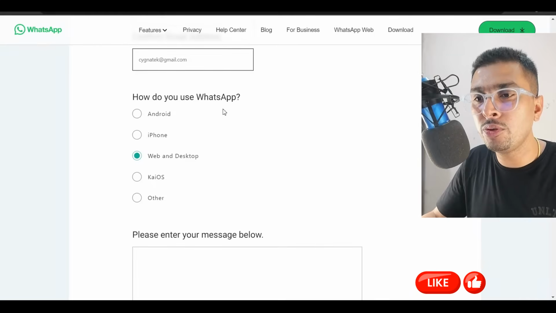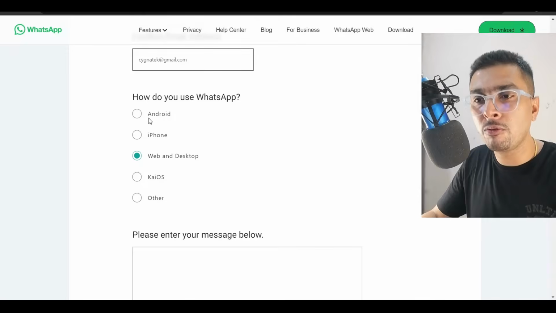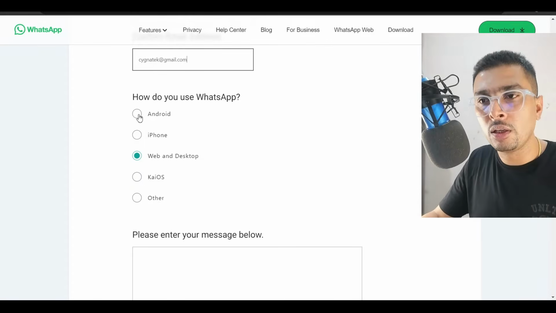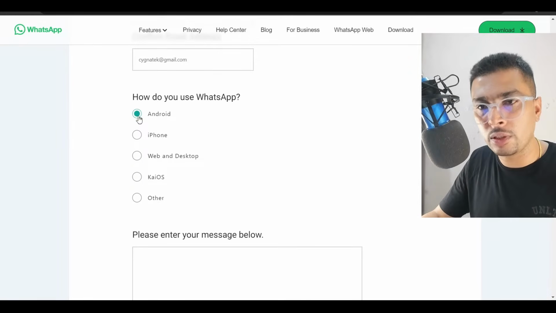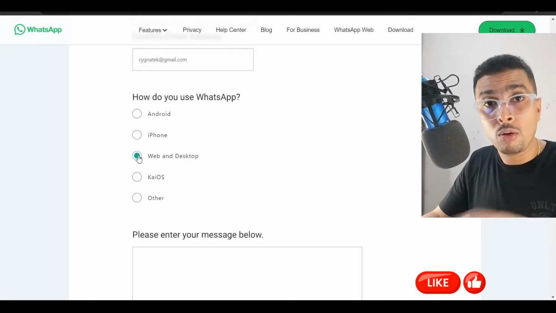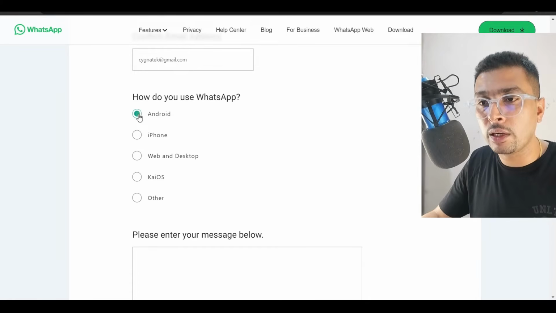Next, how do you use WhatsApp? Whether you use it for your Android phone or iPhone or on desktop or whatever it is. If you have an Android device, checkbox this. If you have an iPhone, checkbox this. If you're using WhatsApp on your desktop or your PC, checkbox this. Whatever it is. Let me select Android phone.